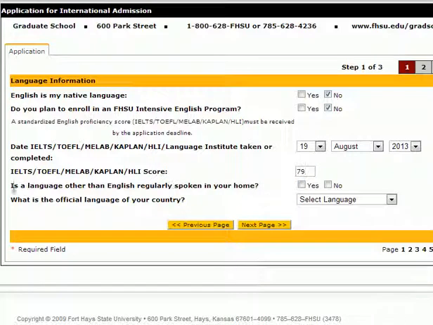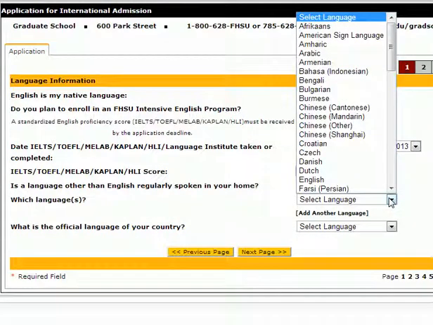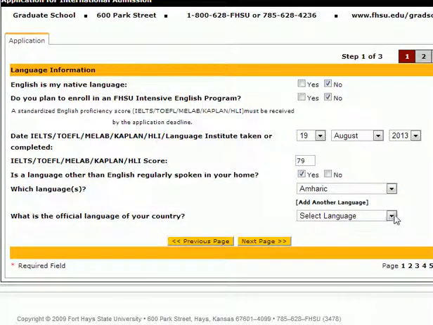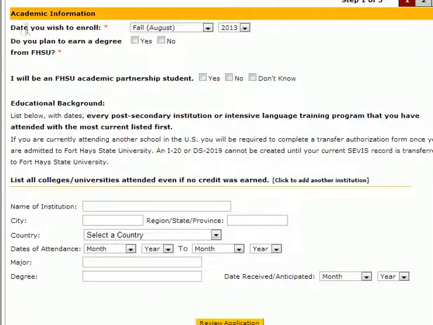Is a language other than English regularly spoken in your home? You would say yes. And what language? I will choose this one. And what is the official language of your country? I'll choose that one as well. So now some academic information. The date you wish to enroll. Let's say you are looking at fall and the year 2014.